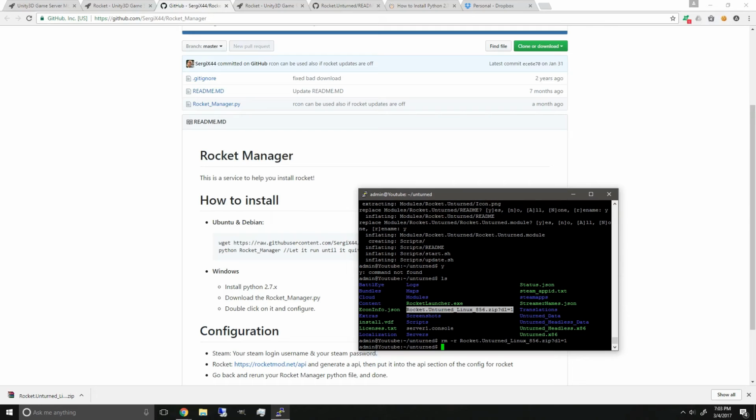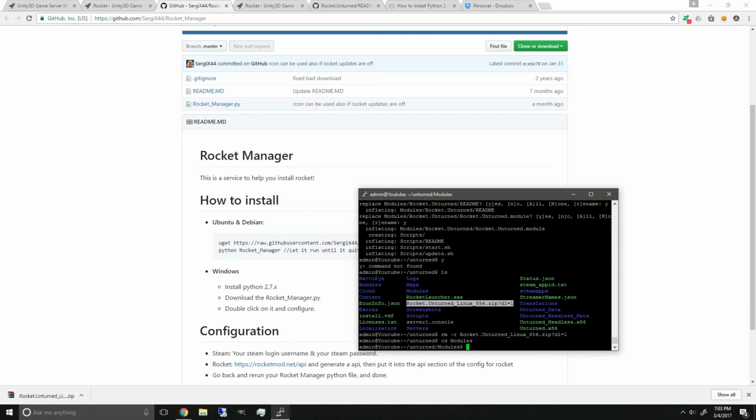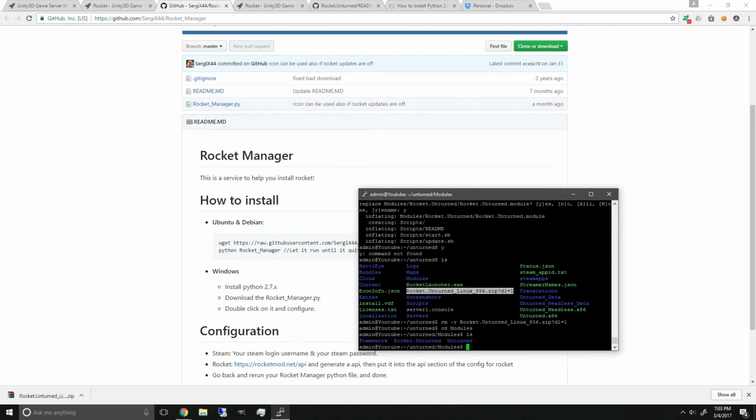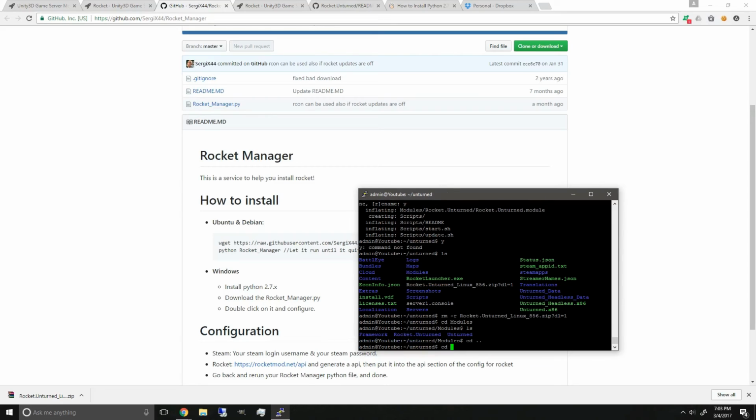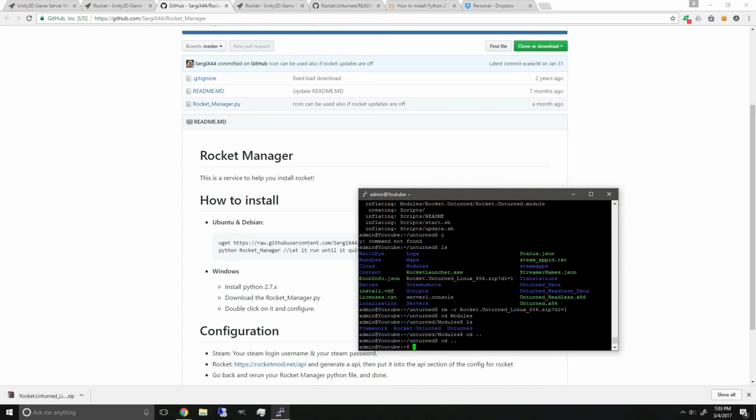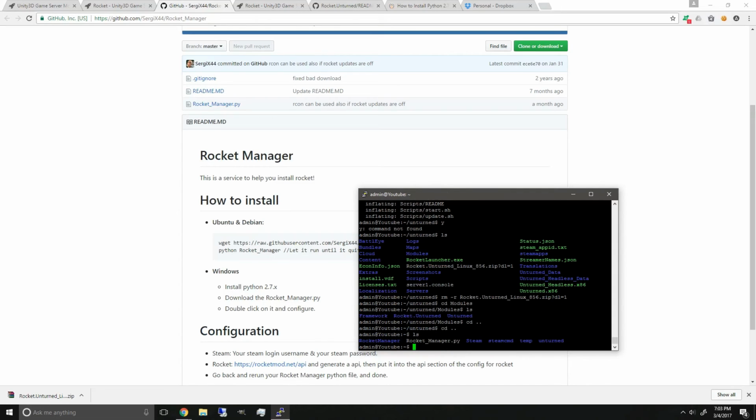Alright, we can see that we go into our modules folder, ls. There's now the Rocket.Unturned. Now that's done, you can now start your server. So just go back into the admin directory where you can see rocket_manager.py and run it.